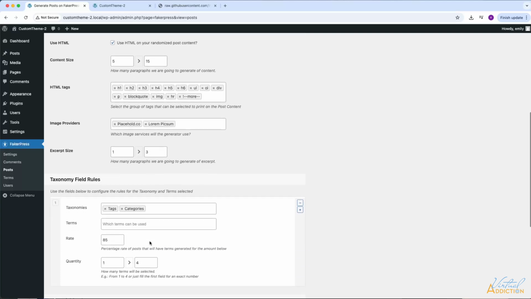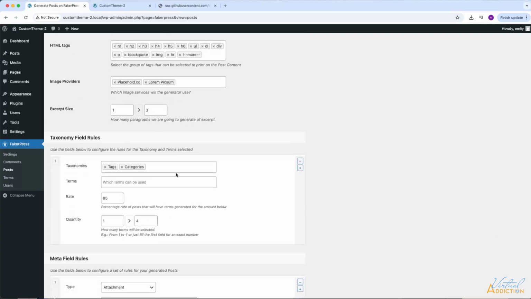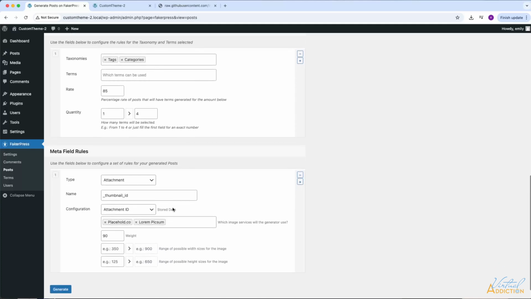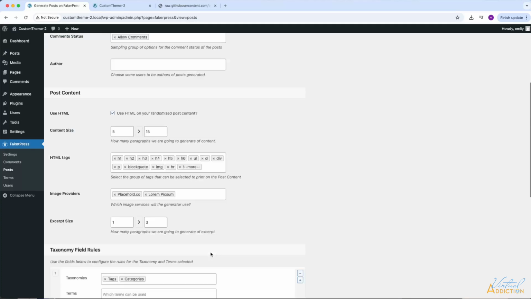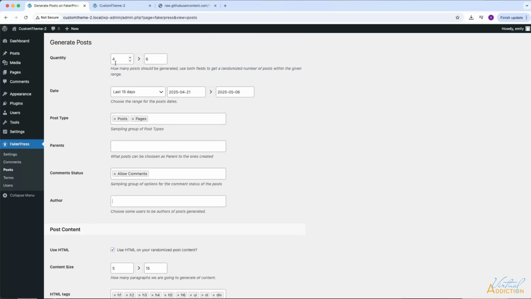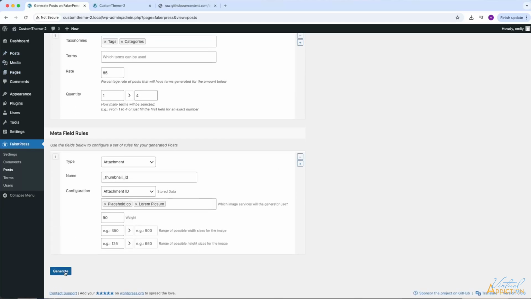You can specify that. In addition, you can specify the taxonomies. So do you want to have different tags and categories? You can add additional terms. I'm going to leave all this at the default. I'm not going to change any of my meta field rules either. So pretty much the only thing I'm augmenting here is the quantity and the fact that I want to create posts and pages. Actually, now that I'm thinking about this, let's just have it create pages because we already have some posts, but we don't really have any pages. So I'll just have it create pages and I'm going to click generate.